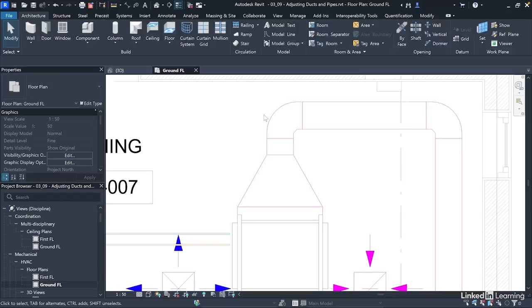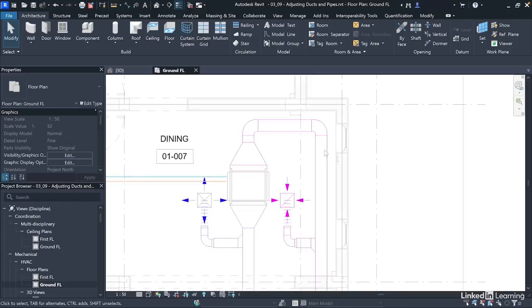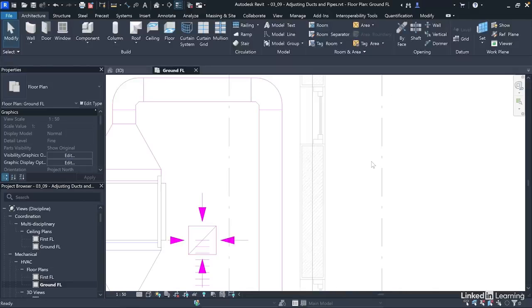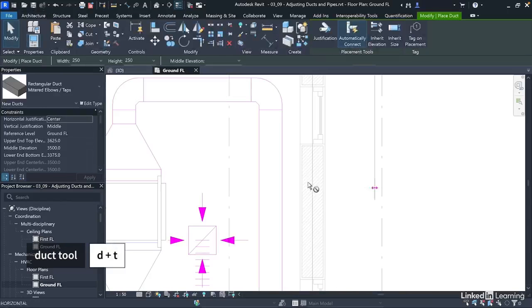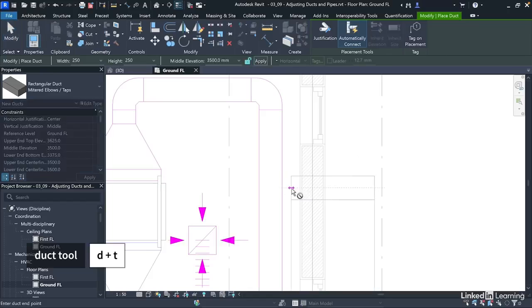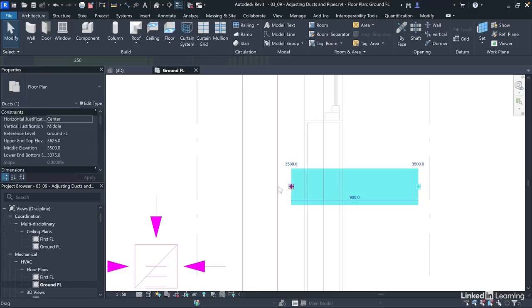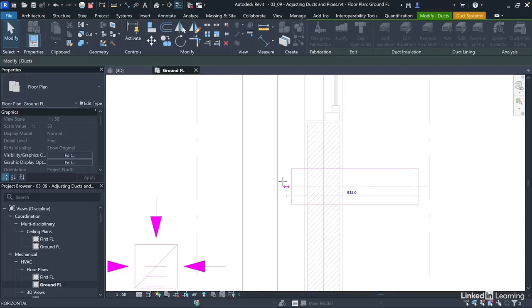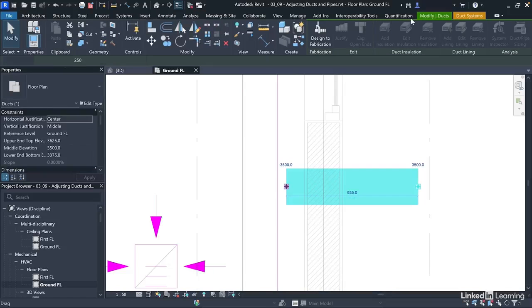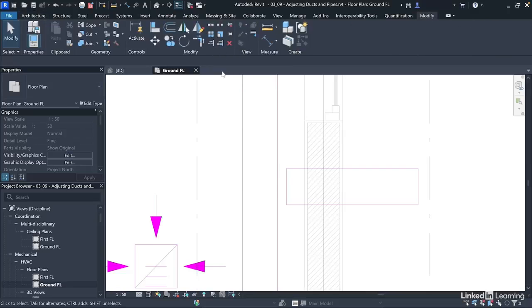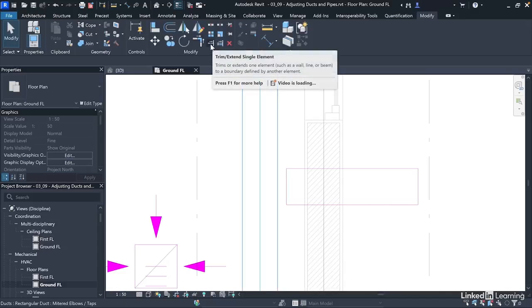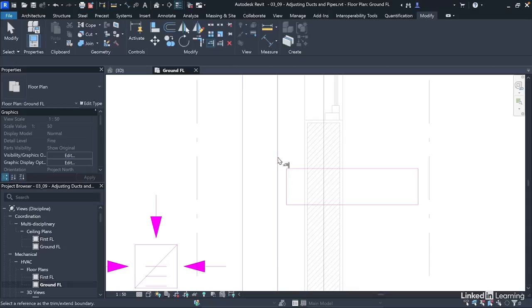Now also you can modify ducts by using the standard trim tools. Let's say, for example, I have a duct, I type DT. So let's say I have this duct that I want to connect, that stops here, and I want to connect it to this. I can either drag it and make sure that it meets this duct and automatically trims, or I can use the standard modify trim tool in Revit to connect both. So if I come here and I click this trim extend single element, I select this duct and I select this, and automatically they connect.